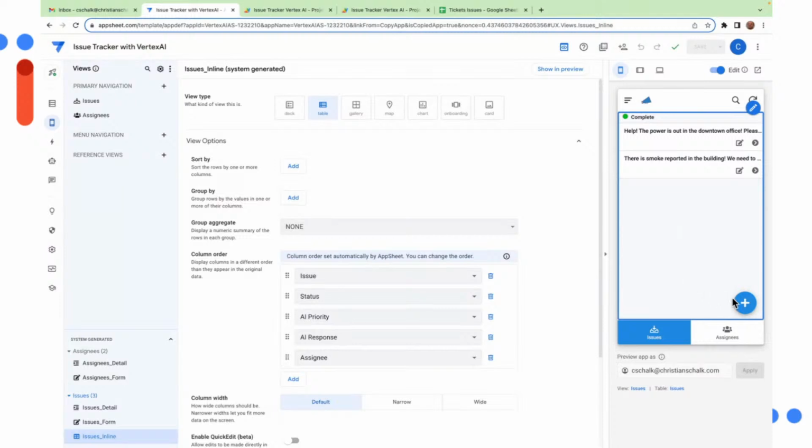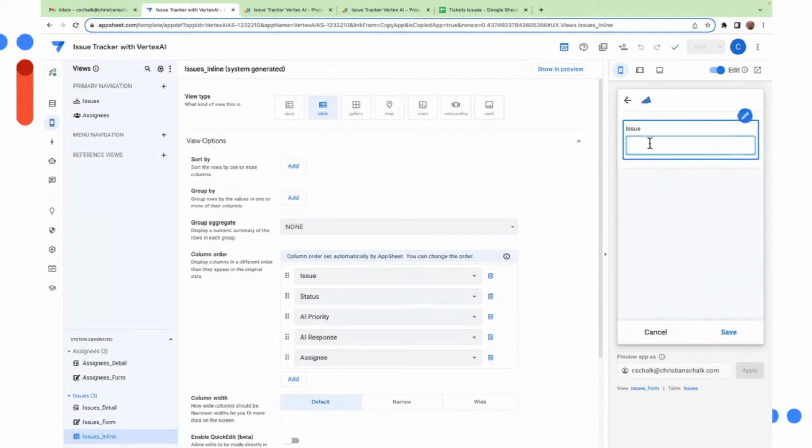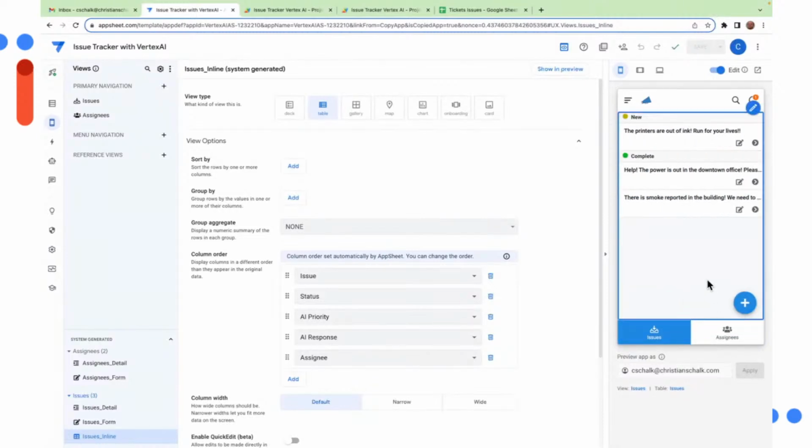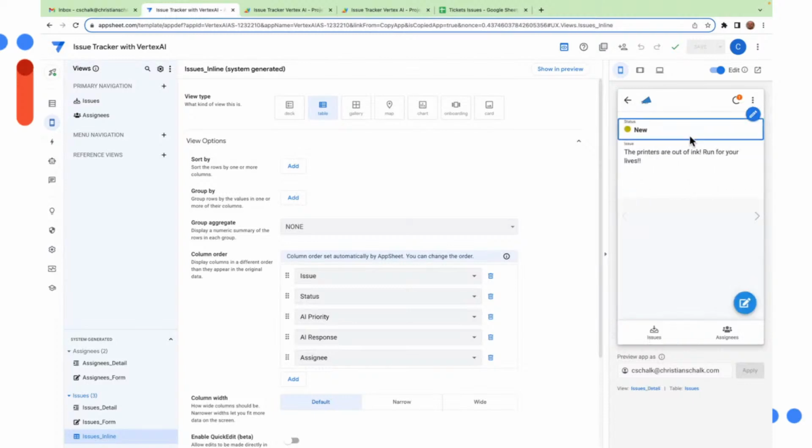So I can say something trivial like, the printers are out of ink, run for your lives. So anyway, just having some fun here. The printers are out of ink, and so what it's going to do, it's going to take this, fire the automation, and then call my AppScript code, which will go through and extract a priority and a summary here. And here we go. Now we have our response.